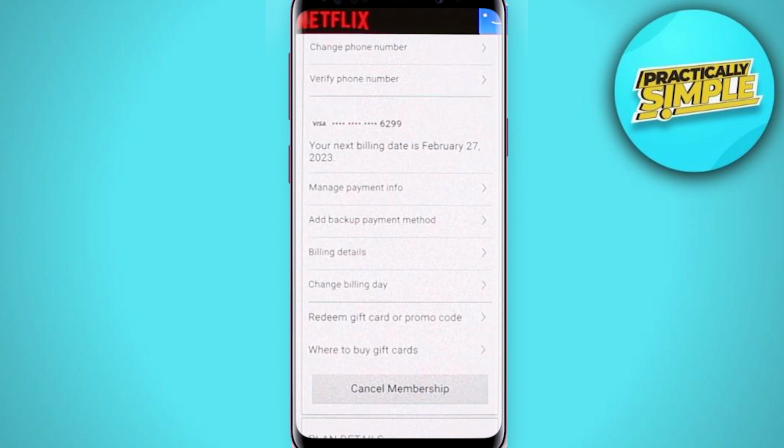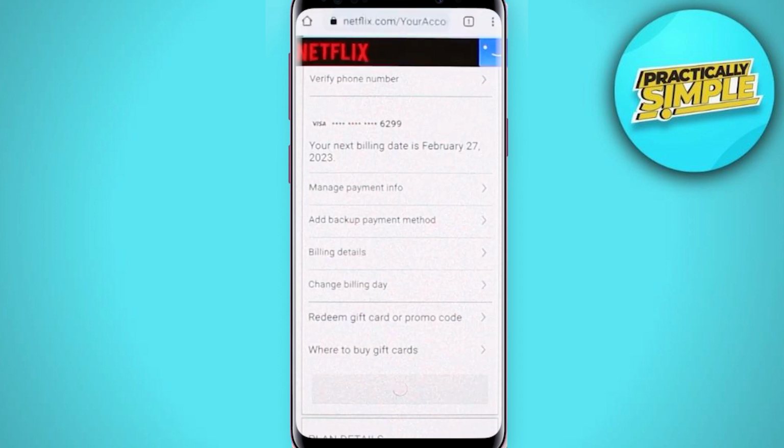The other thing that you can do is cancel your membership. You have to cancel your membership in order to stop auto payment. Netflix will not ask you every time if you want to renew it. All you have to do is just tap the cancel membership button. When you cancel a membership, Netflix will put your account on hold.